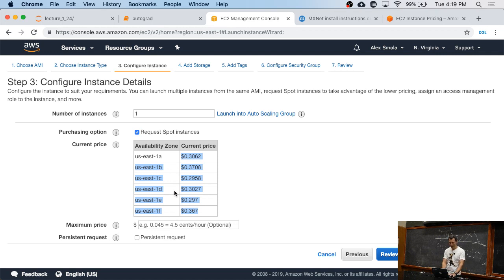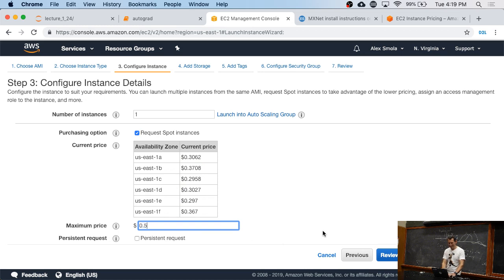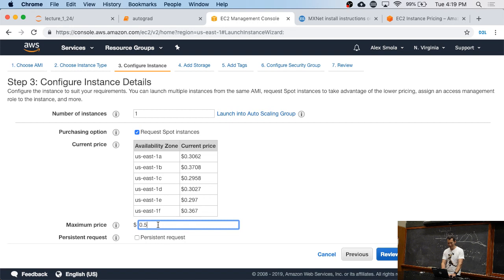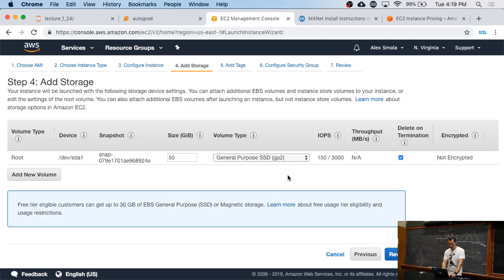So in any case, we actually don't want to get kicked out, so we're going to bid a reckless 50 cents. That's still a bargain relative to 90 cents that you'd be paying otherwise. Okay, now next, add storage. And here it's 50 gigabytes. Mind you, when that machine goes down, those 50 gigabytes are gone.